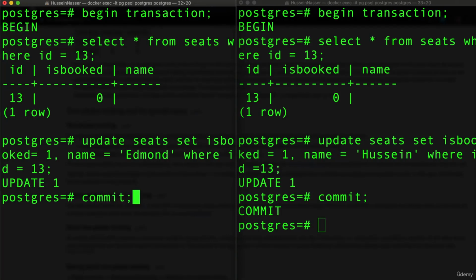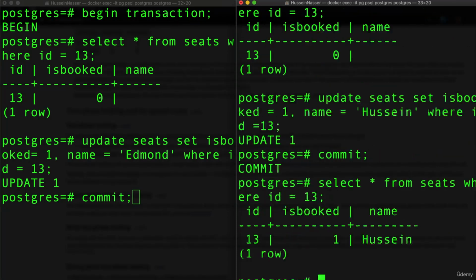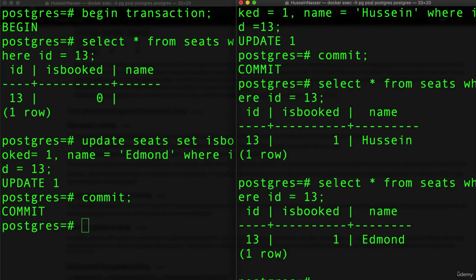Before we commit the other transaction, I'm going to select star from seats here, where ID equal 13. Hey, looks good. Send an email to the user that this seat is yours. But at the same time, the other transaction just committed. And now the moment you select again, the seat belongs to someone completely different. So that's the double booking problem, guys, that we're trying to avoid.